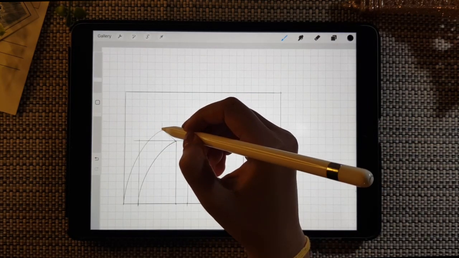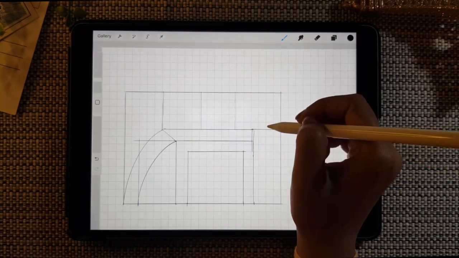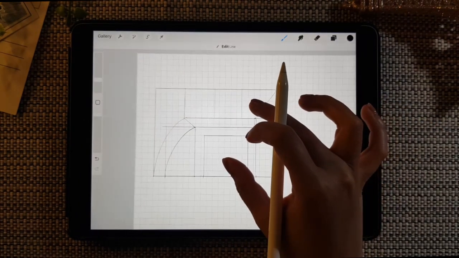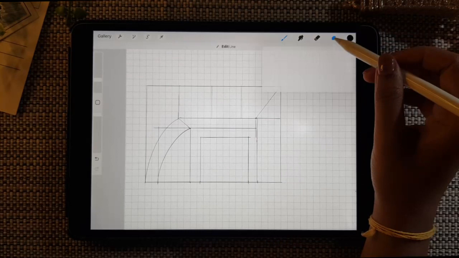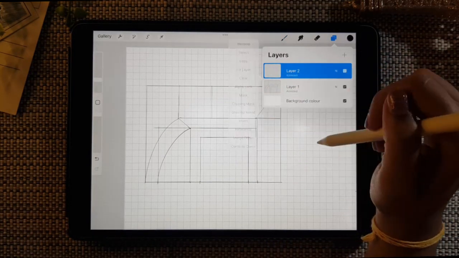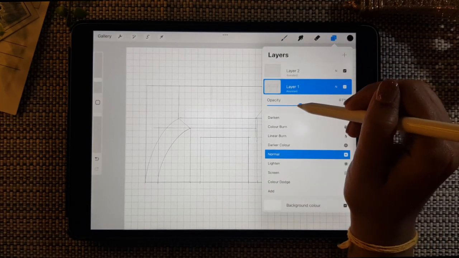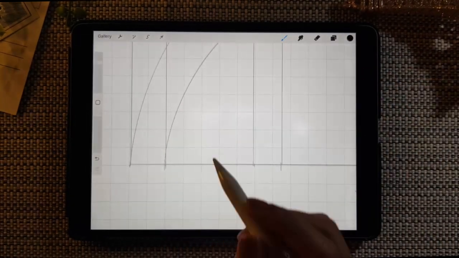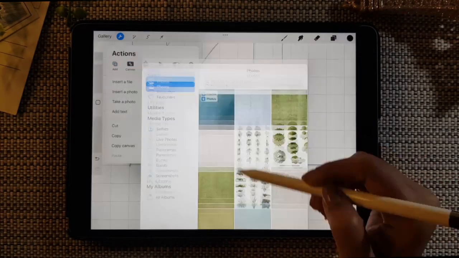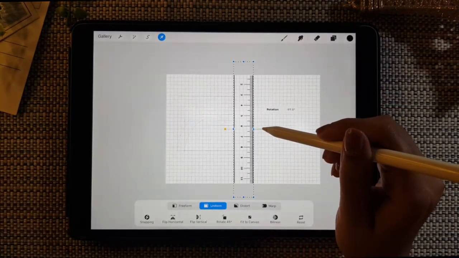And I'm also drawing the contours. You will know why I'm doing that. Switching on a new layer, turning on the drawing assist option and reducing the opacity of the previous layer. And I have imported this PNG scale that I had downloaded.